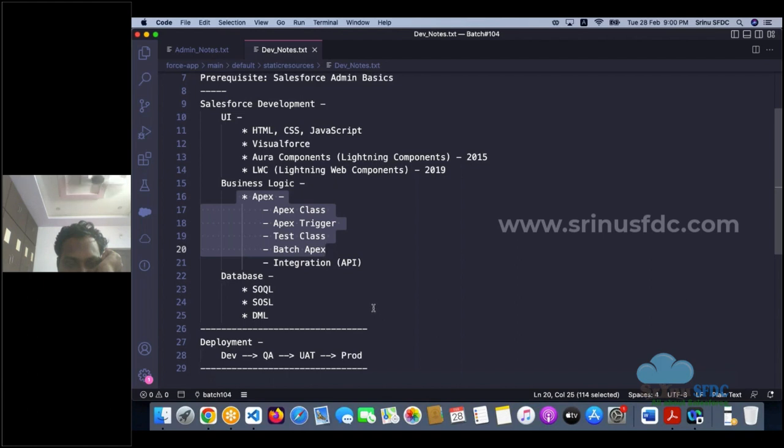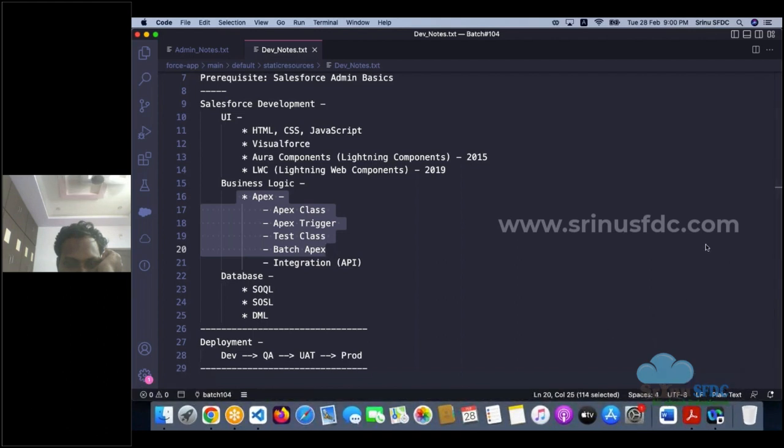Okay, so before I start with the Apex, any questions, anyone so far? Based on what we discussed, any questions? Srinu, yeah, can you explain this deployment?